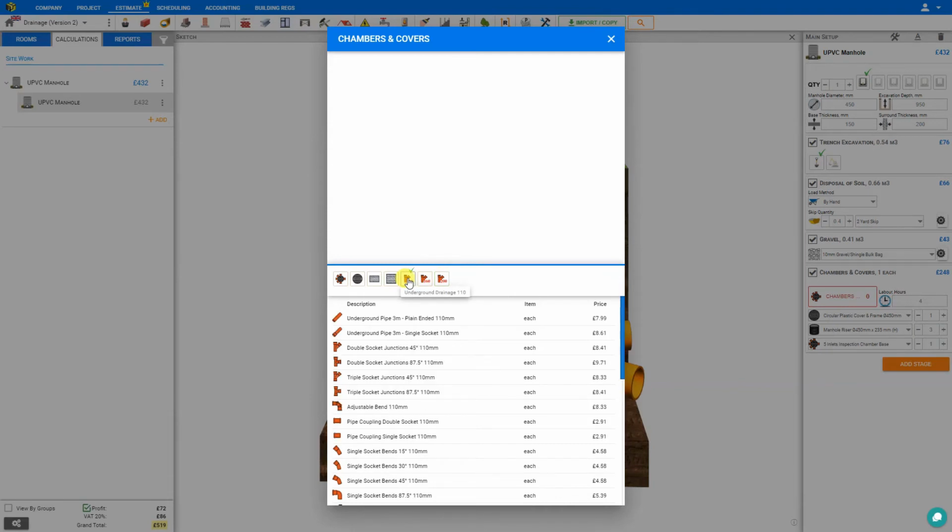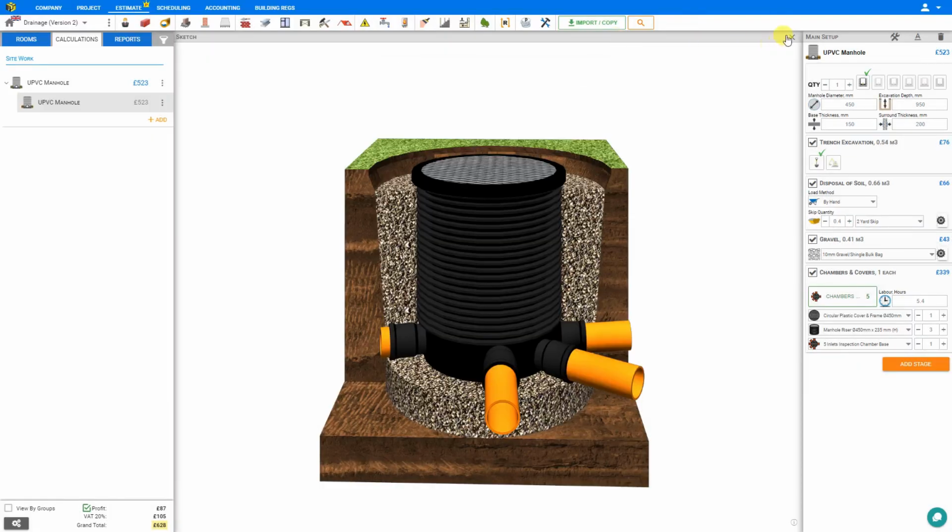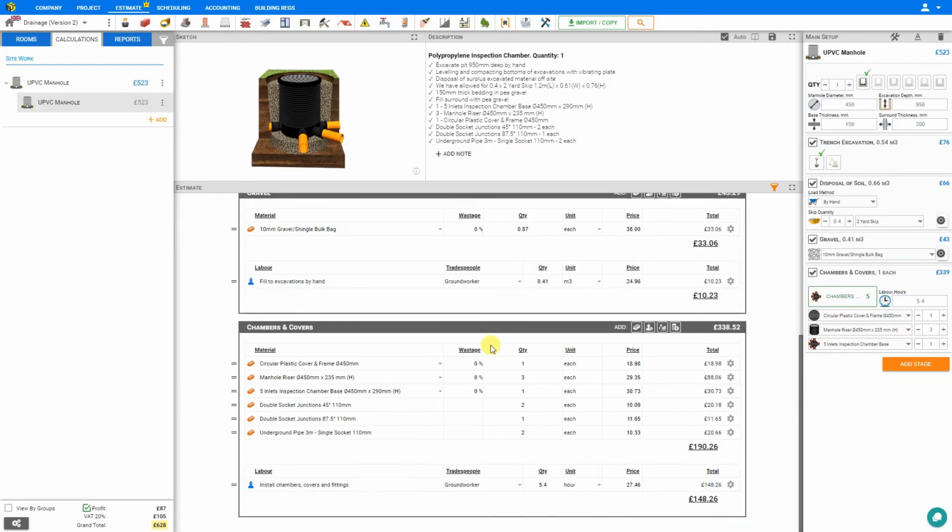In this case, we may require some 110 size double socket junctions and some underground pipe. And we can specify the quantity of parts required. And this is all automatically added to the estimate stage.